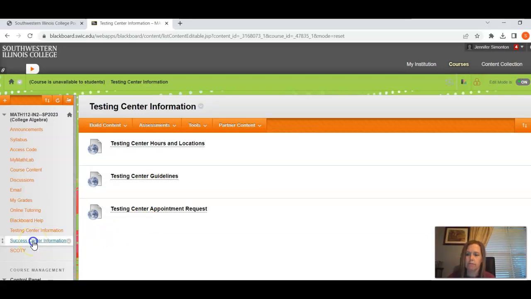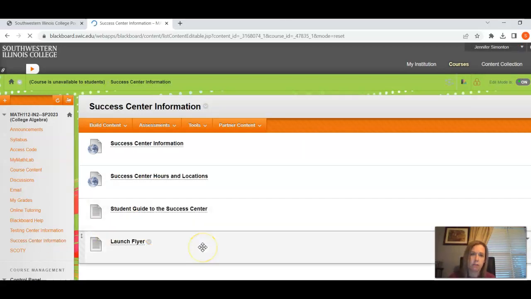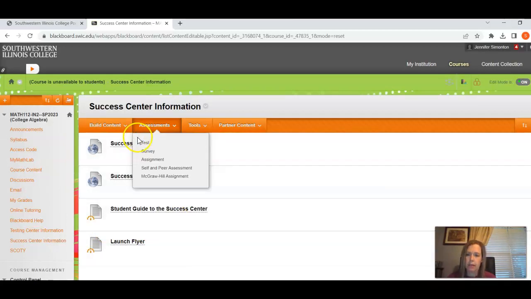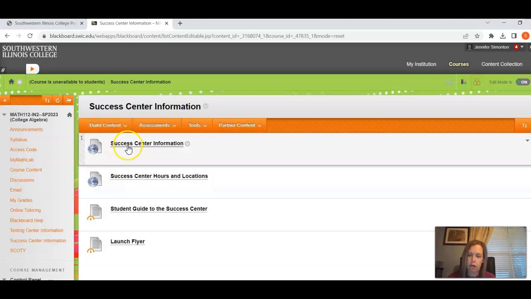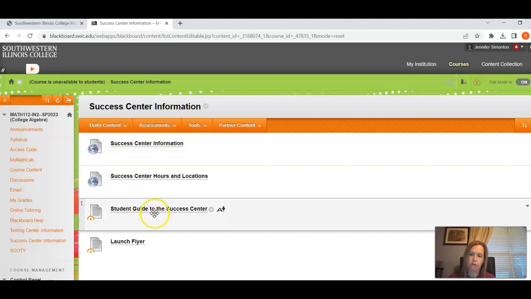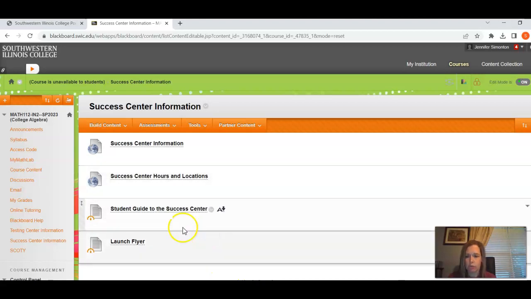Also, Success Center information. This is free tutoring that we have on campus. Again, information from our website about it, hours, location, just what they have to offer, and some other things. I would encourage you to utilize that resource if necessary. All right, that's about all I have for today.